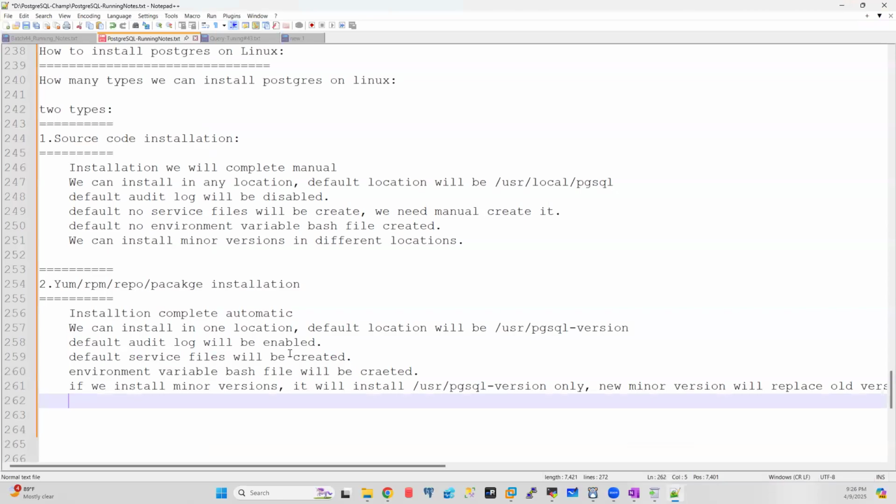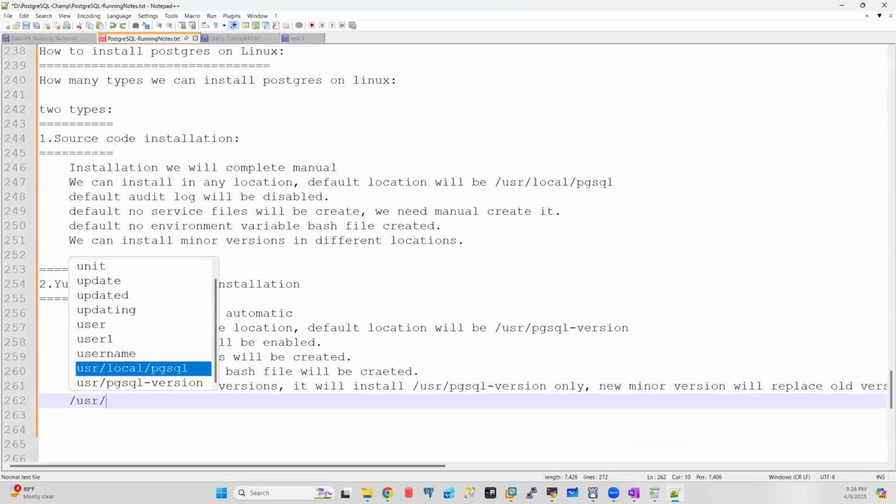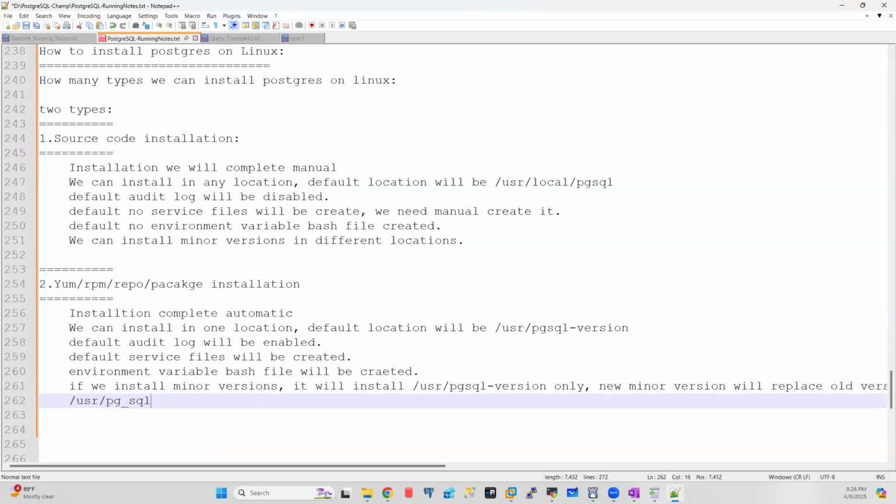For example, you are in usr/pgsql-14. If you install minor versions, it will replace that 14 with 14.2. That is how it will replace. So when you go for yum installation, these are the two varieties of installation we will perform: one is source code installation, one is yum installation.